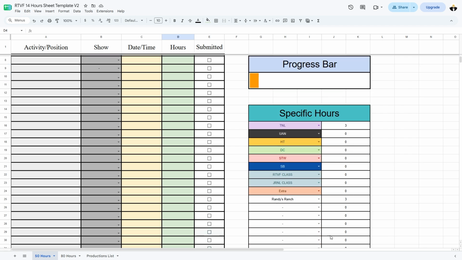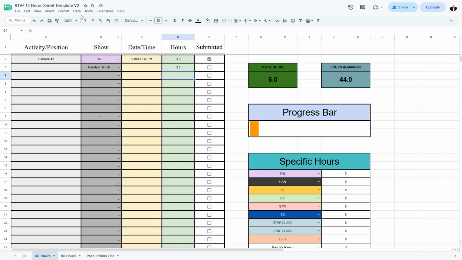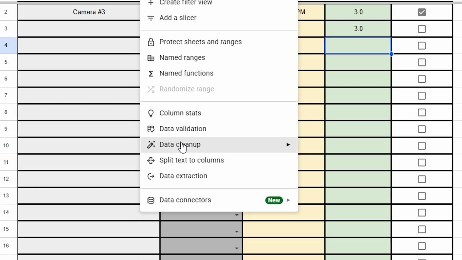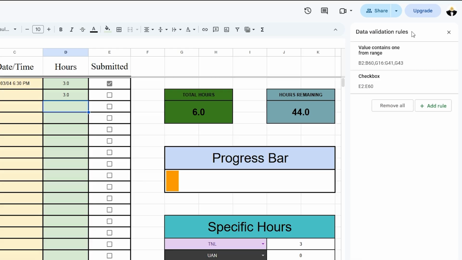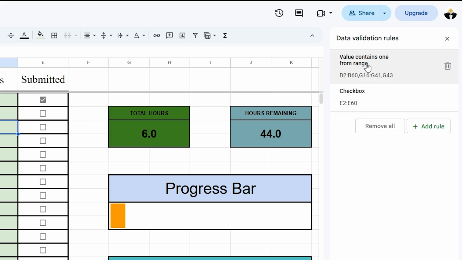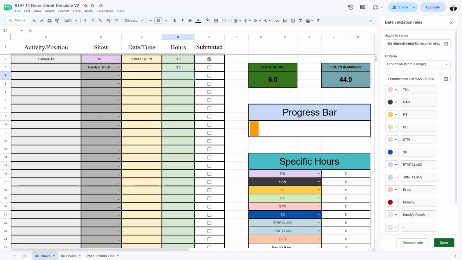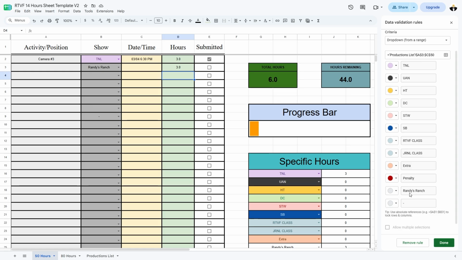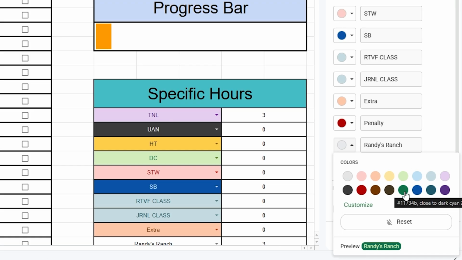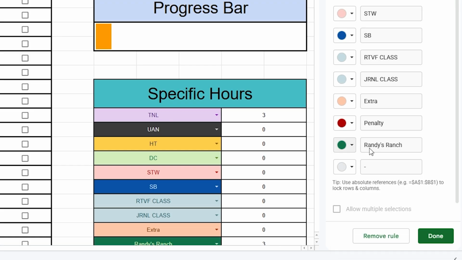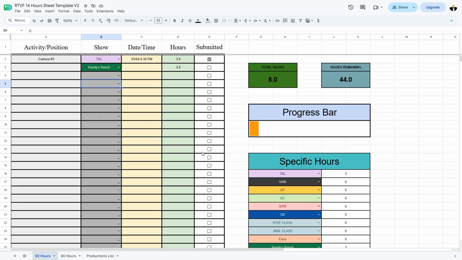We don't want all the new shows that we add to be the same color. In order to fix that, we go here to data validation, and it'll be the first one here that says value contains one from range. Click that, and as you can see, here are all the heat show classes. And with your new one down here, you can just click here and add whatever color you want. Since it's Randy's Ranch, we're gonna make it a nice deep green. And there you go. That's how you use this table to log all your 50 or 80 hours.